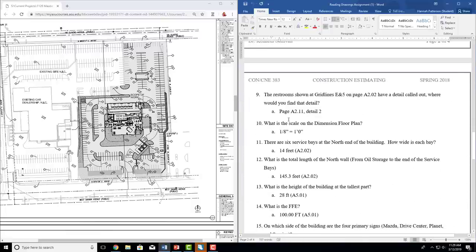So we're going to go back through and keep going on this right here. The restroom shown at grid lines E and 5 on page A2.02 have a detail called out. Where would you find that detail?